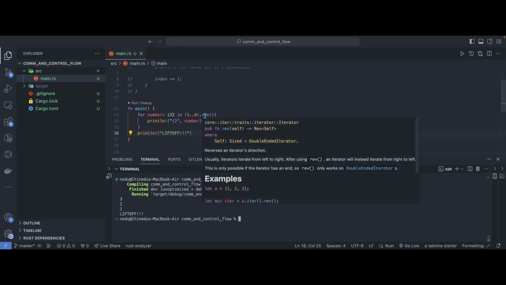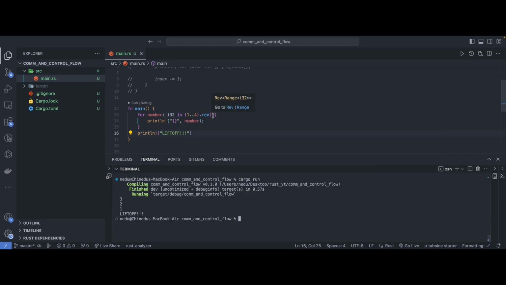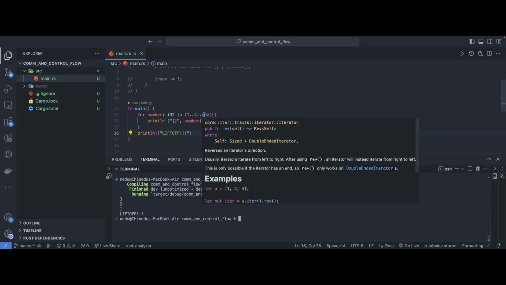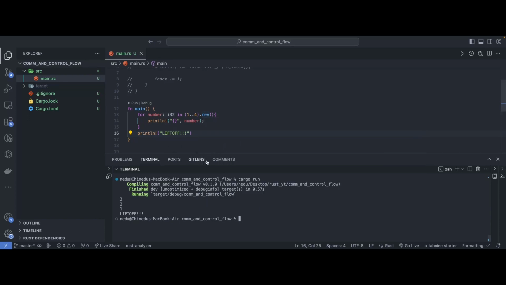Basically, this rev is a reverse iterator, and usually iterators iterate from left to right. After using rev, it iterates from right to left, basically. So iterating from the highest, like backwards. So 3, 2, 1, and all that.